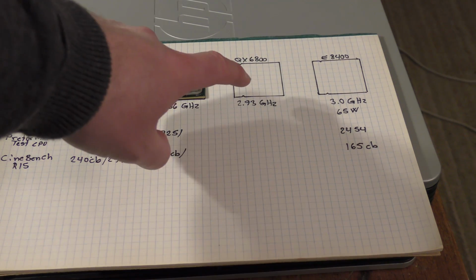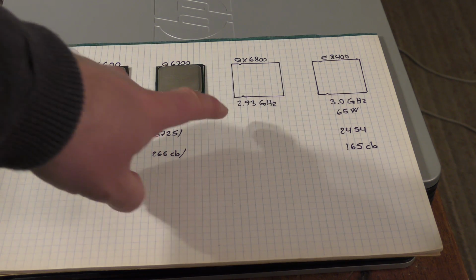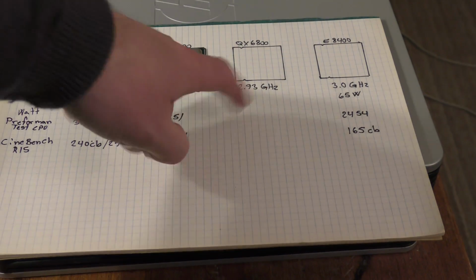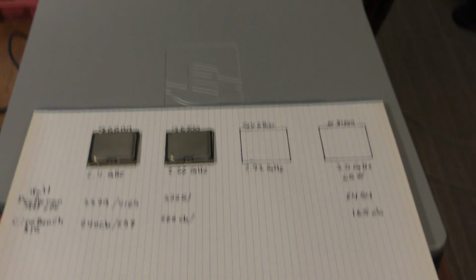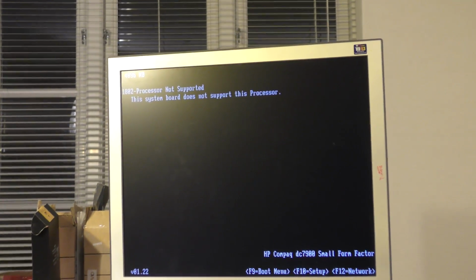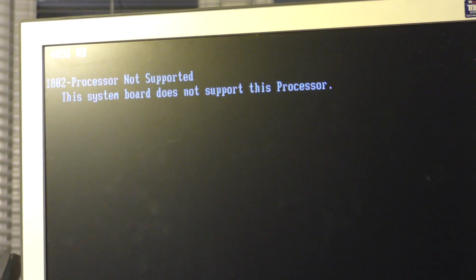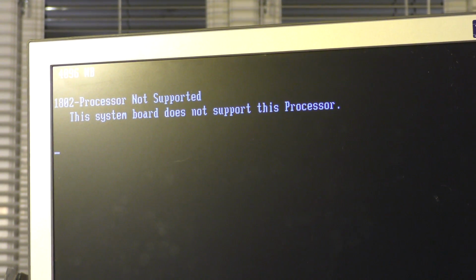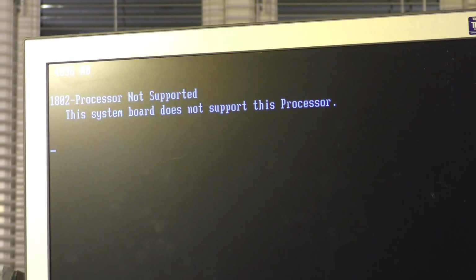the QX6800 series over here, which should do 2.93 gigahertz, and I just put it in, and unfortunately this is the result. This processor is not compatible with this system. Damn.